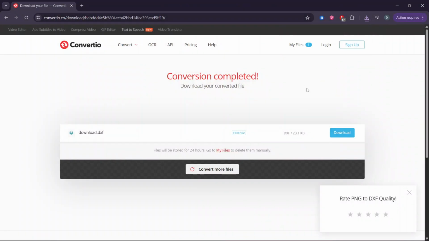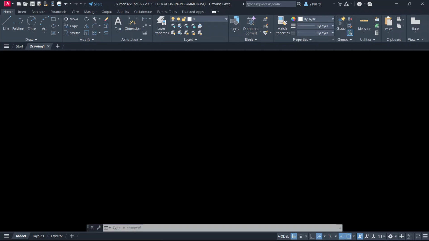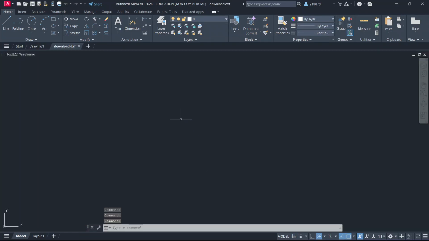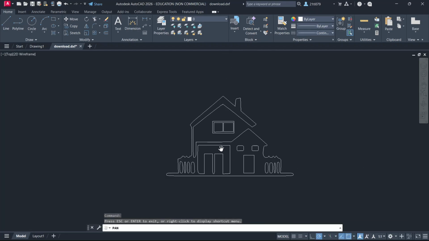After that, open AutoCAD and go to the File menu, then select Open and choose your newly downloaded DXF file. Your image is now an editable AutoCAD drawing, ready to modify and use in your projects. It's a simple yet effective way to bring your visual ideas into CAD without recreating everything from scratch.